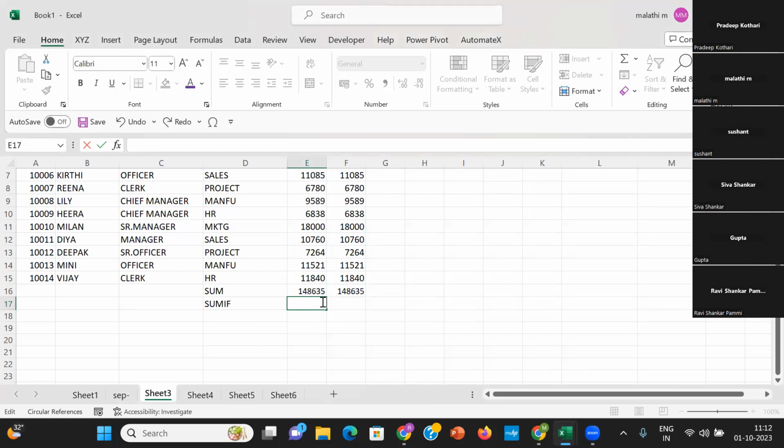Okay. Thank you, sir. Equals SUMIF. The moment I give equals SUMIF, you can see the syntax here. So this is the rule you need to follow. Whenever I see SUMIF: range, comma, criteria, comma, sum range.